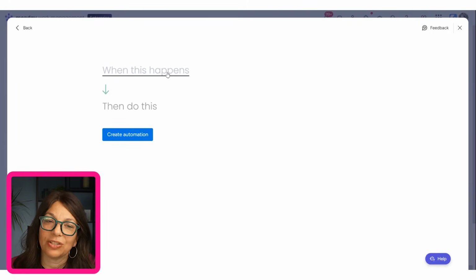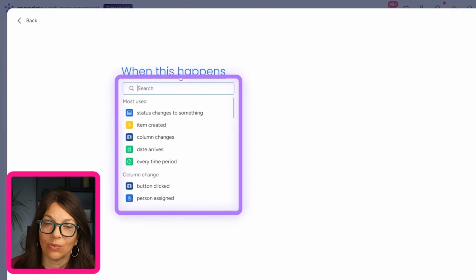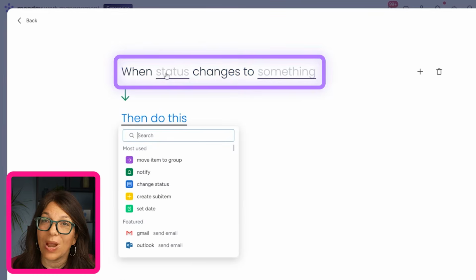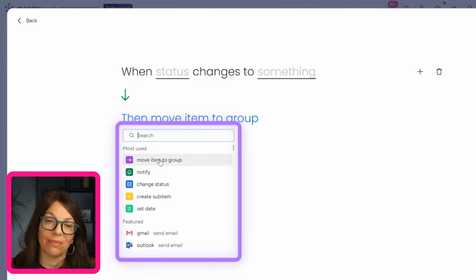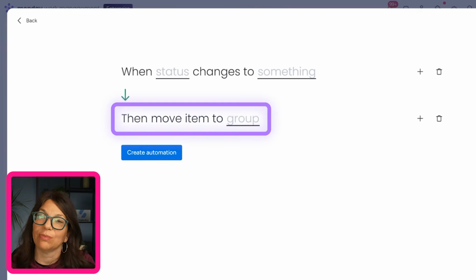The way that automation works is you need to have a trigger. So your trigger is when something happens. So if I click on this, when something happens, I'm going to use the example of the status changes to something. Okay. So when status changes to something, that's my trigger. Then I want to do something. Let's say move item to group. Okay, so my trigger is when status changes and my action is move item to group.